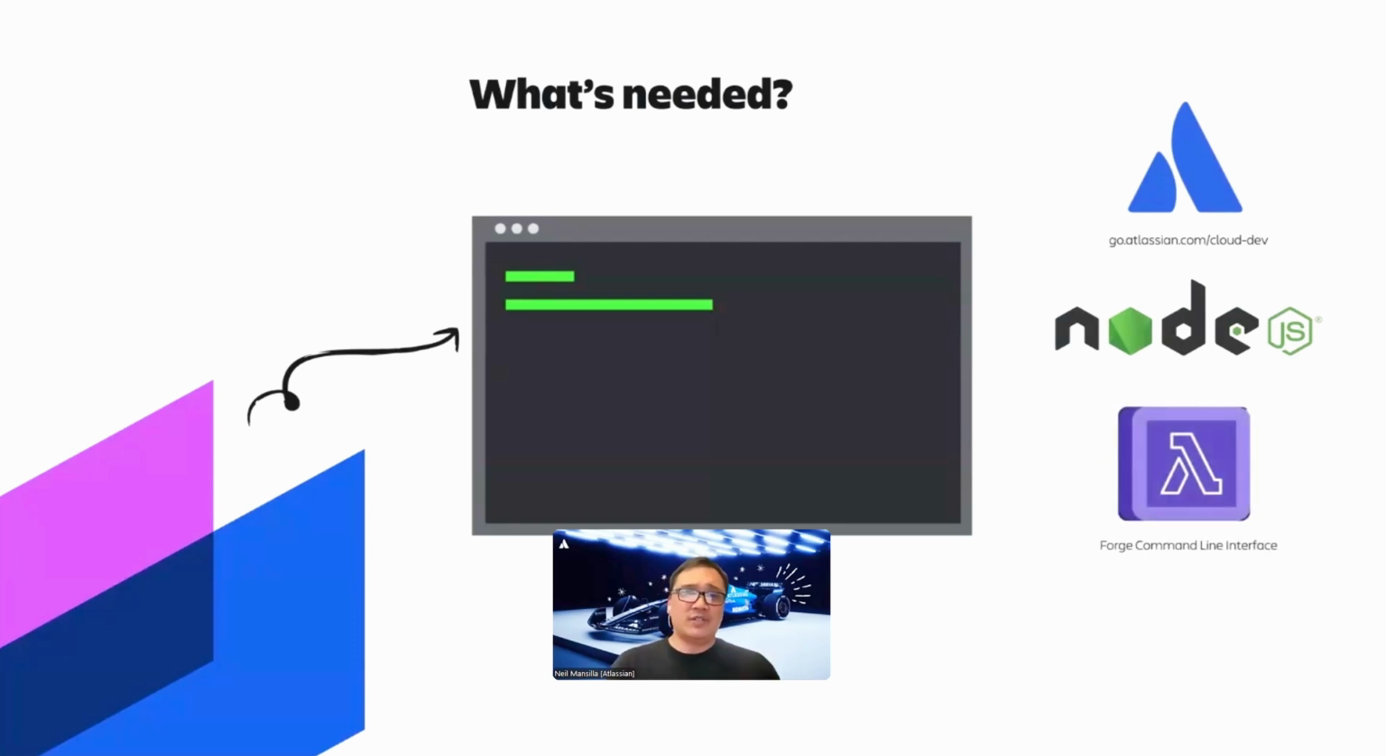And once you have Node.js installed, you're going to use this command npm to install the Forge CLI. It just takes a couple of minutes. Step-by-step instructions are documented. 15 minutes tops. And though not required, highly recommended.